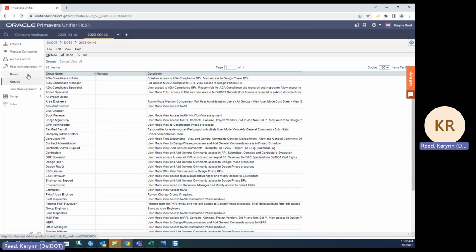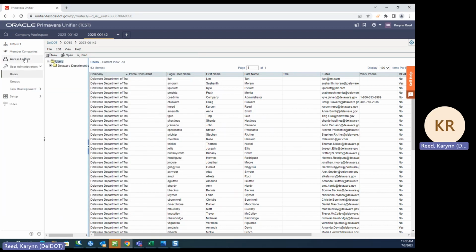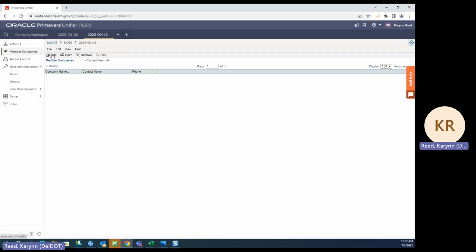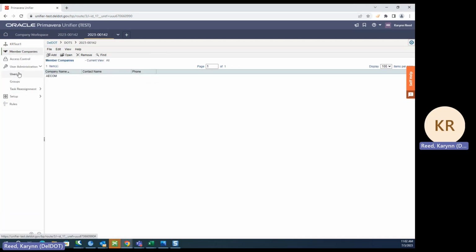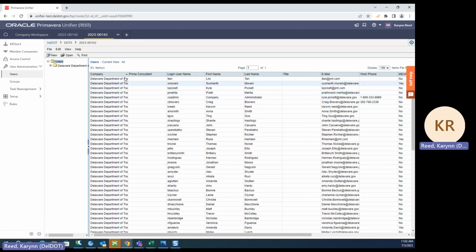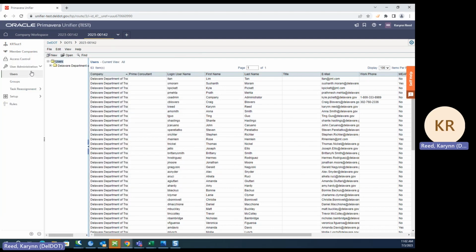And then if you're ever under users and you're trying to add somebody and there's no other person or other company here, you'll go under member companies, you'll click add, and select whatever consultant group or partner group you need. You'll click new again, and there's AECOM. Again, this is test, so there's no names in here, but in production you guys will see all kinds of different names. So that's the overview of the contract summary BP.